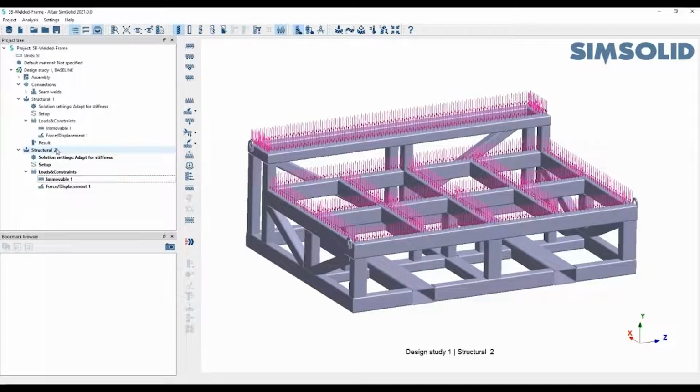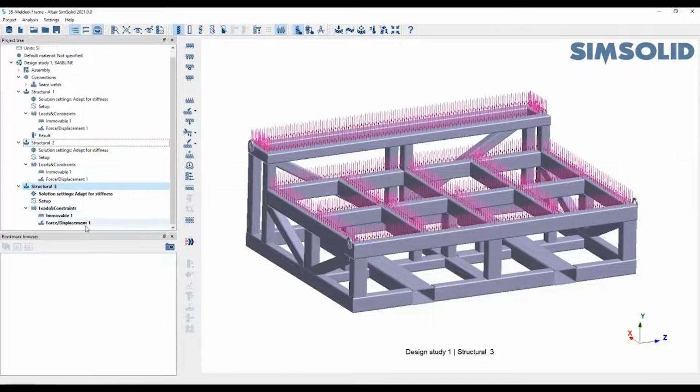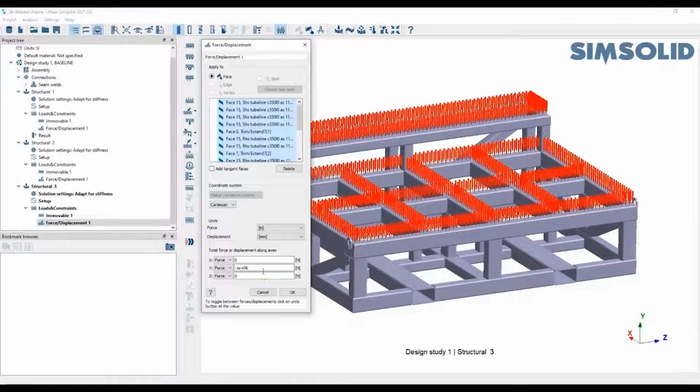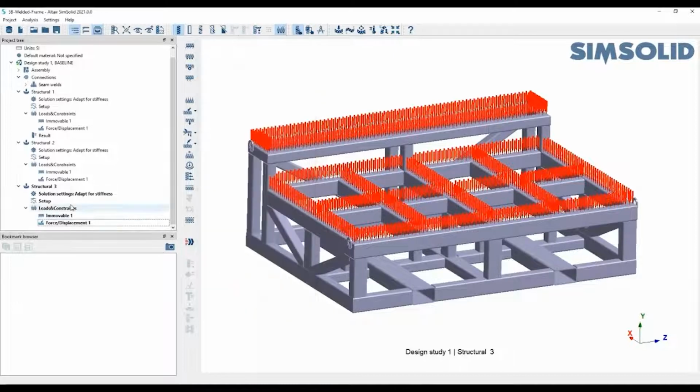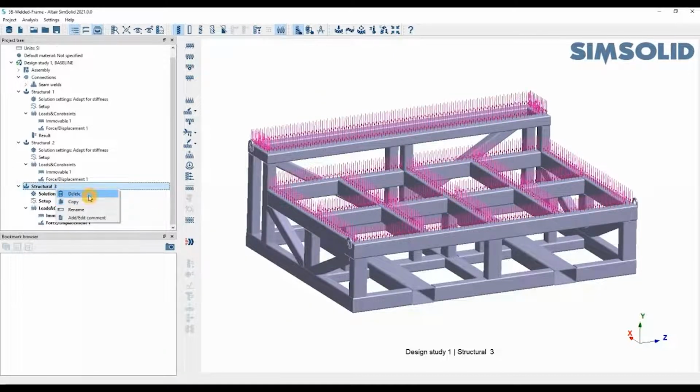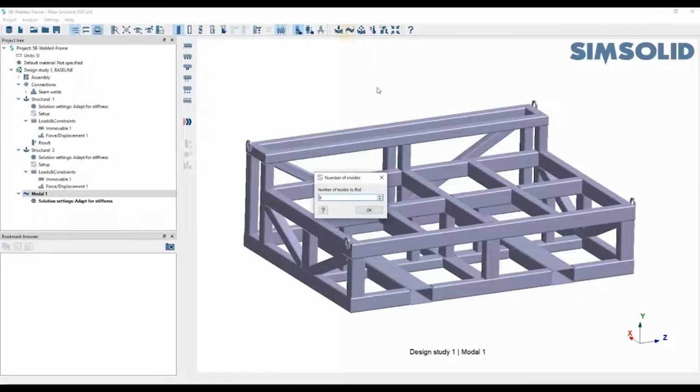I can also then again, let's do another copy and paste. I can then change it so that instead of this value, I can put it so that it acts in the X, Y, or Z value, however you want to set up your different load cases. But I can delete that one off and simply just add in a modal analysis as well.